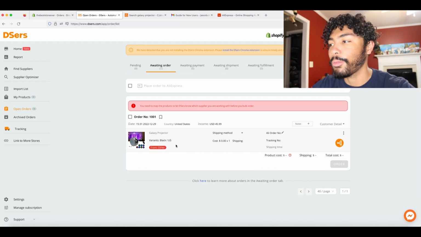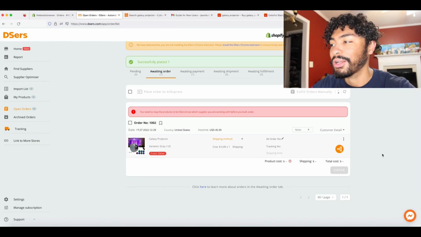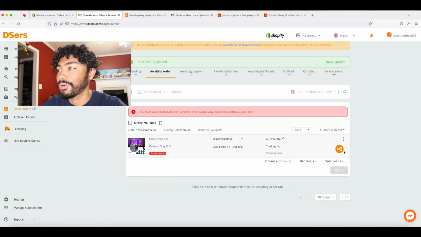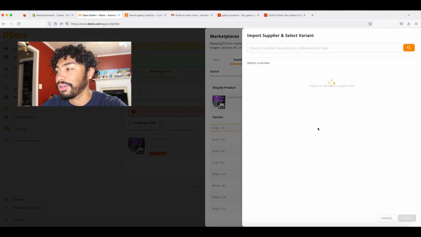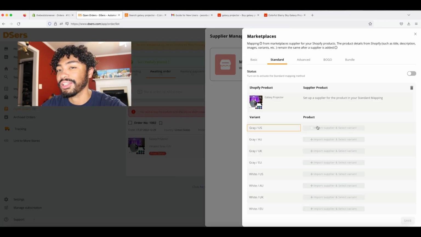So in order to do that, what you guys need to do is go over to this button right here, which says click mapping to manage supplier for this product. And what you guys are going to do, instead of doing the basic one, you're going to do the standard. And then you guys can see that we have our product right here. And this is going to be all the different variants. And we need to actually map up those variants with the variants that we have.